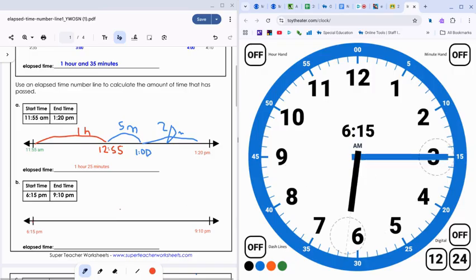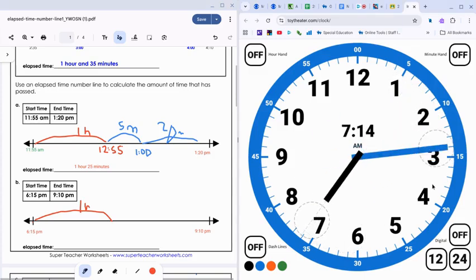Right there. And I'm going to make my hour jumps until I can't make hour jumps anymore. So after 1 hour, I'm going to go all the way around the clock, and my hour moves up 1, my minutes stay the same. So I'm at 7:15. I'm going to make one more hour jump. 1 hour, and now I'm at 8:15. You might choose to make these a 2 hour jump and see where you end up.